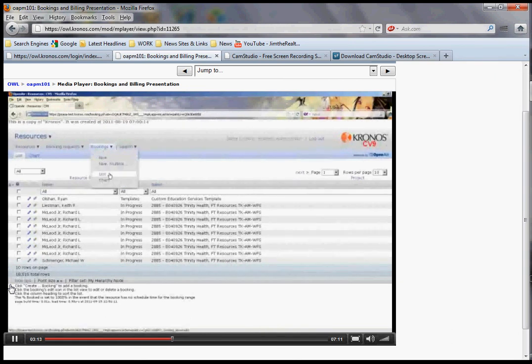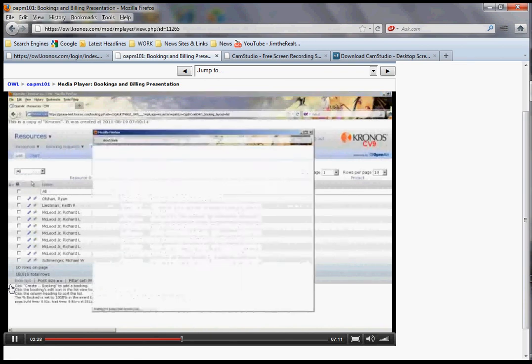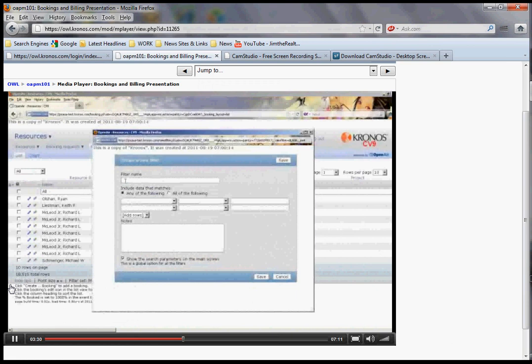There's a tab that's called list. This bookings list is going to bring you to a list of all of the bookings to which you have visibility. Now, the fastest way to find that project and fix the bookings is to create a filter, if you don't already have one, to search by project. So I'm going to create a filter by project.